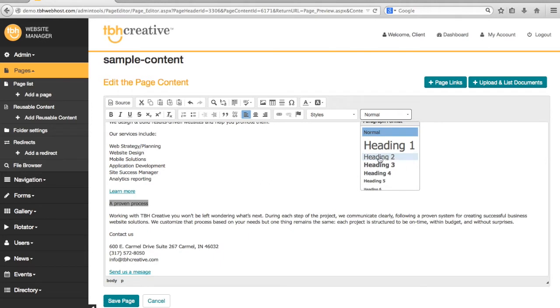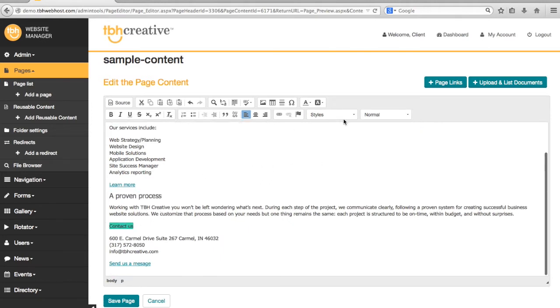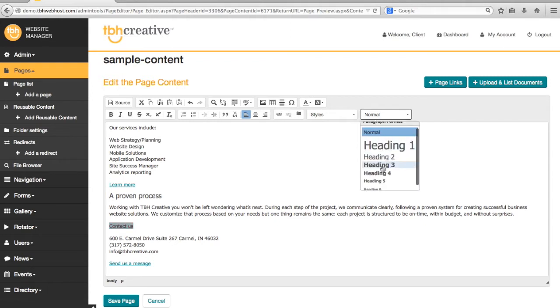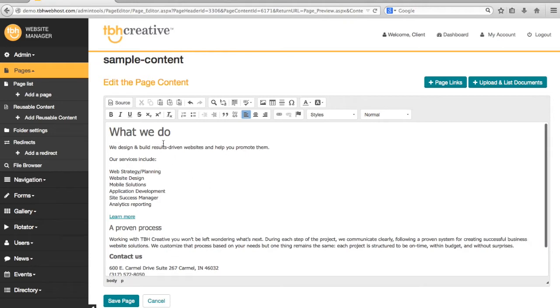So if I choose heading 2 this time, you'll see that that changes accordingly, and I can continue to go down as appropriate for whatever content I have. So now you'll see I have some more obvious section titles here in my text.